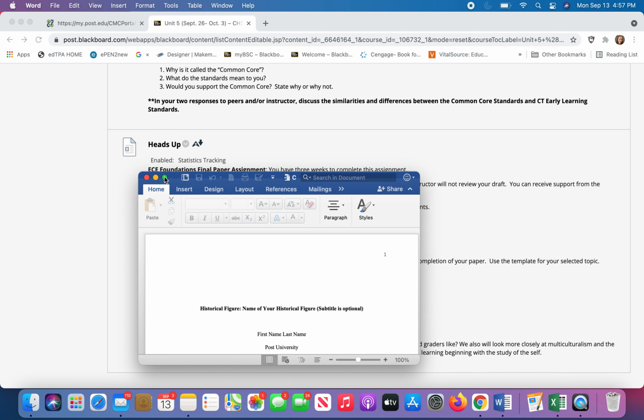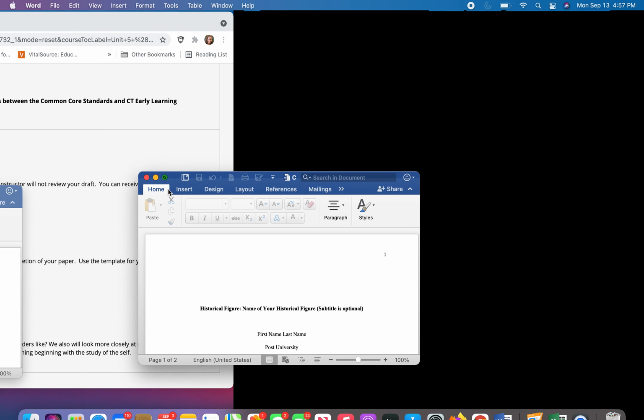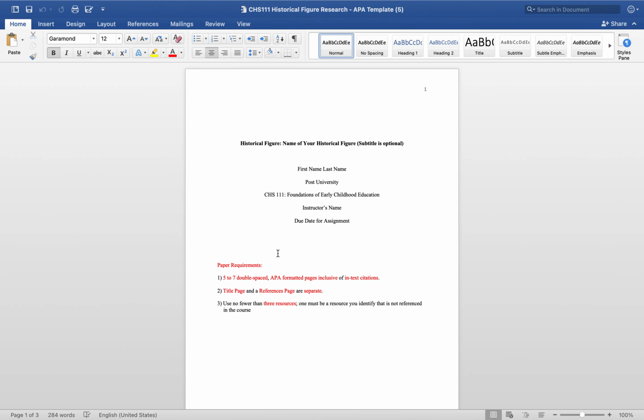Here we go. All right, so the great thing about the templates is that they are already set up in APA format for you. All you have to do is change a few things and add in your information.